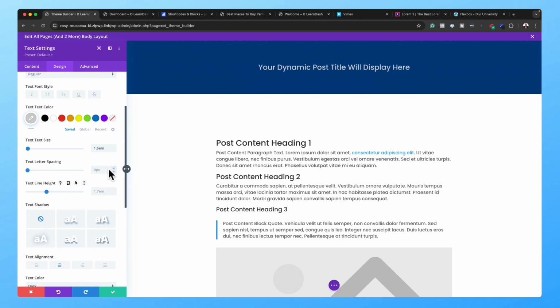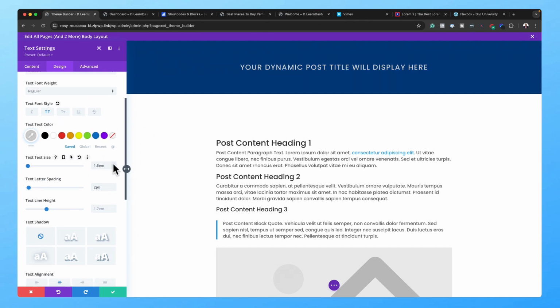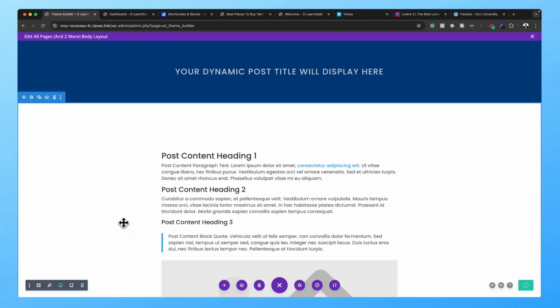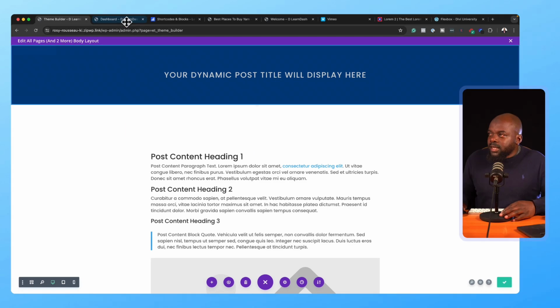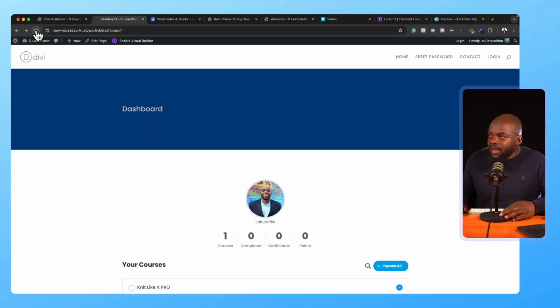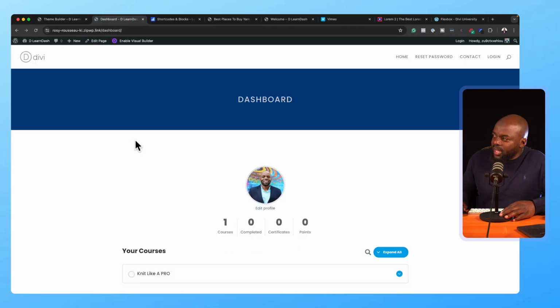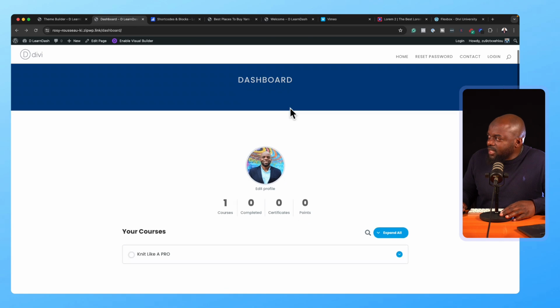And you know, for my text, I'm just going to give this some letter spacing, and I'm also going to make this all caps. I think this will look better, and let's increase the size a little bit. How about that? Okay, great. Now I can go ahead and save, and I think this is going to look much better now. So let's head over here now to our page, and boom. Okay, look at that. So now this is our dashboard.